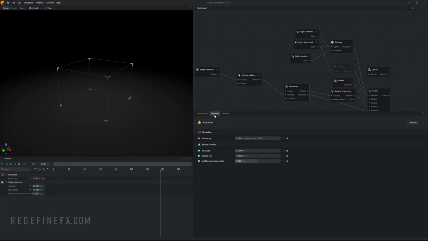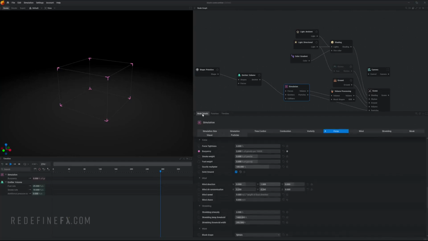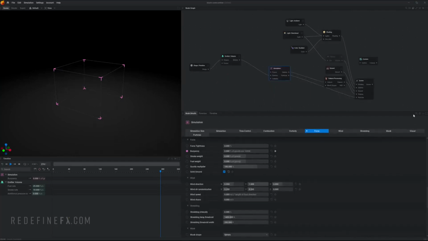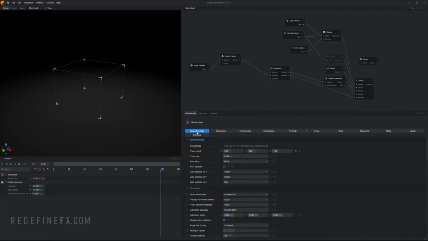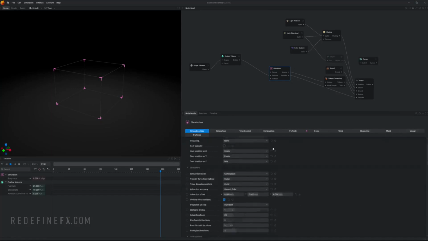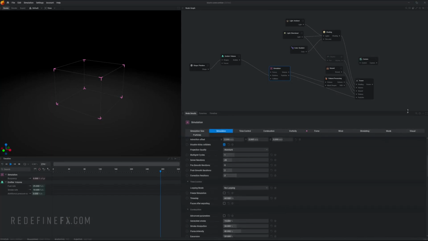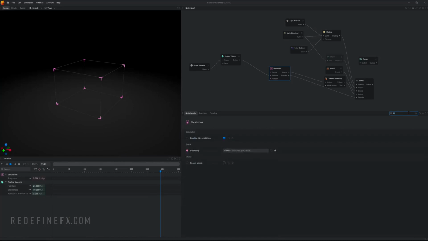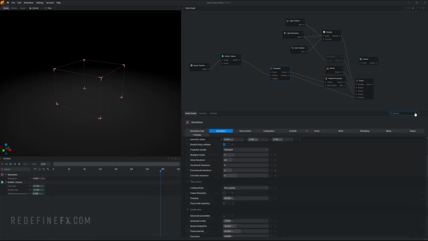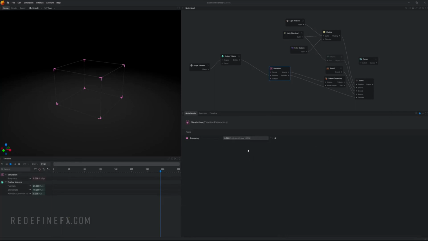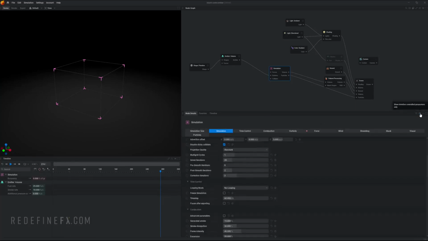I also want you to know that there is a search feature up here. So if you know that you're looking for buoyancy, but you're not sure which tab it's at and you're tired of scrolling, you can always just search and just type BU, here's buoyancy. So that's also useful. And you can also click on this diamond over here, and this says show timeline controlled parameters only. So this will only show you the parameters that have any kind of an animation enabled to them. So it's just a very quick filter option. It's basically the same as clicking on the timeline tab.